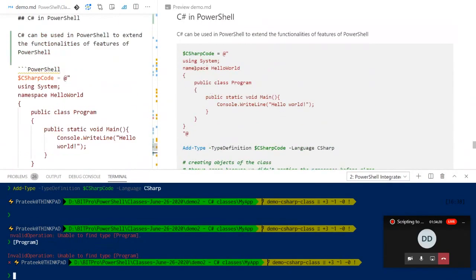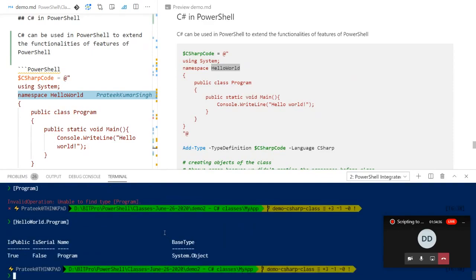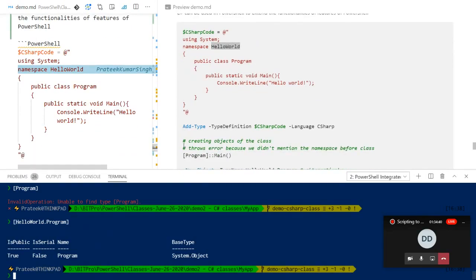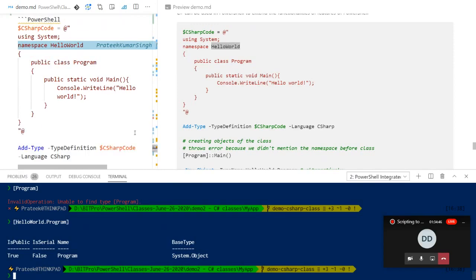So if you go above, we have defined a namespace here, which is hello world, and the program class is inside the hello world namespace. So when defining the class, we have to also define hello world dot program here, and then it would be able to identify it as a class. All right. So if a class is defined in a namespace, it cannot exist separately. You have to use the namespace there.